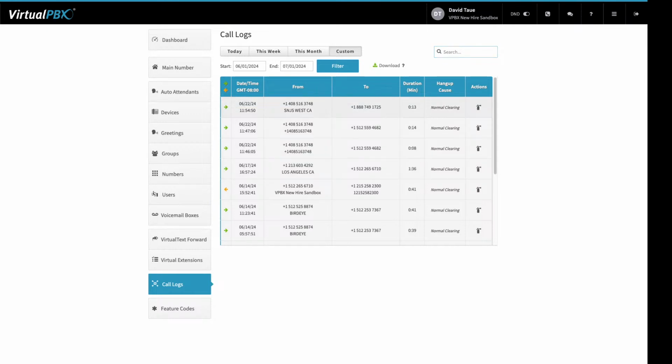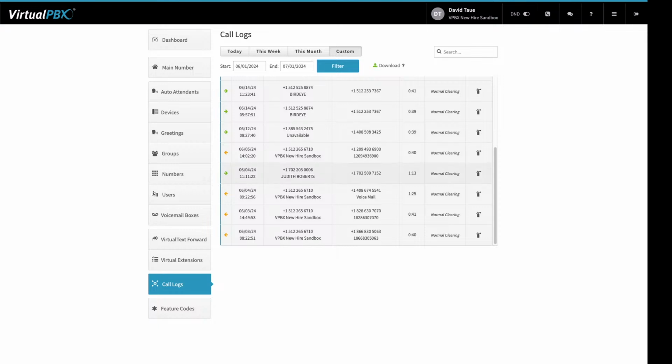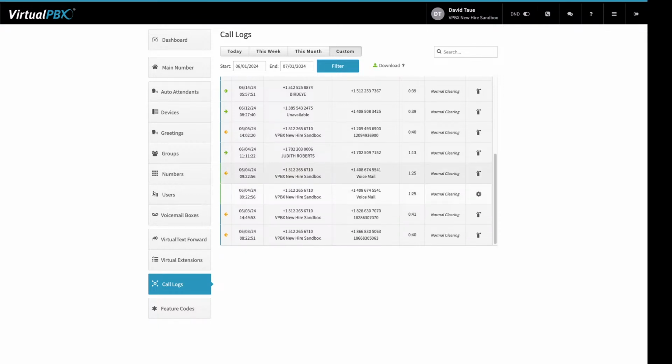Green arrow to the right, that's a call that came into the system. You can click on a call to see if there are multiple legs, meaning multiple devices. And a yellow arrow to the left is a call that left the system, going out from the system.